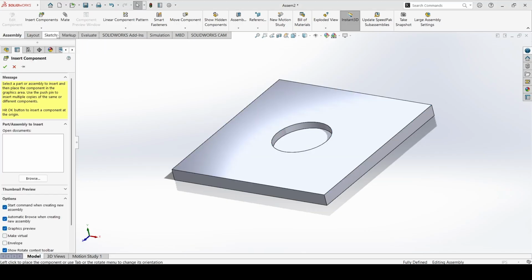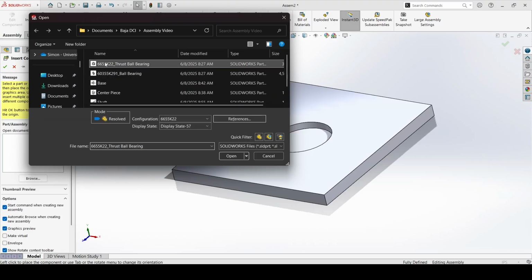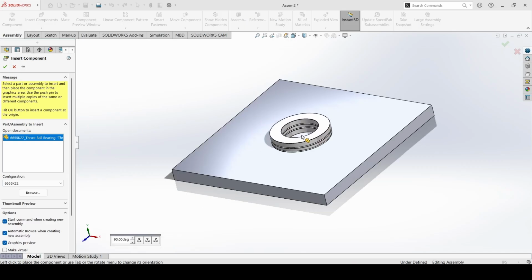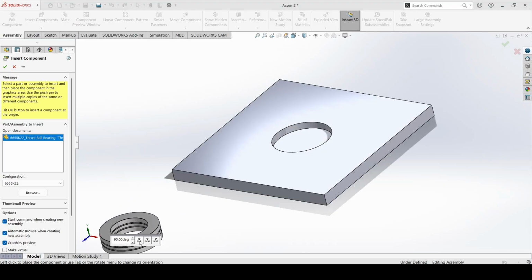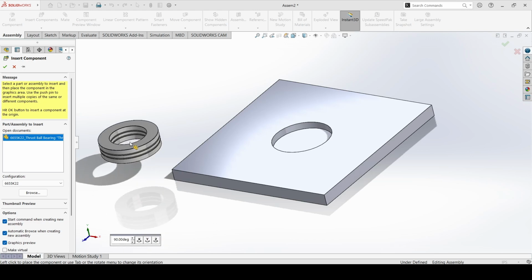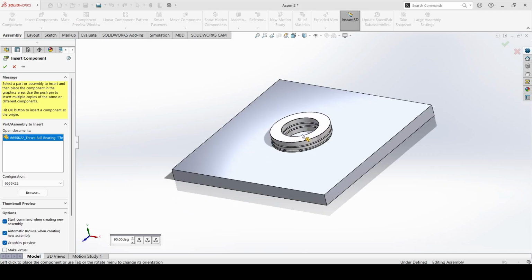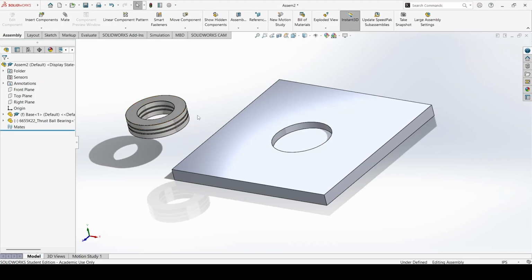So to insert components, you just click insert component, and there's a thrust bearing here. And these are downloaded from McMaster-Carr. It's a very common site. A lot of manufacturing companies use McMaster-Carr for their hardware. And if you look down in the bottom left here, there's rotation options. So say one of the pieces was rotated, you can simply rotate it to whatever orientation you needed at that time.